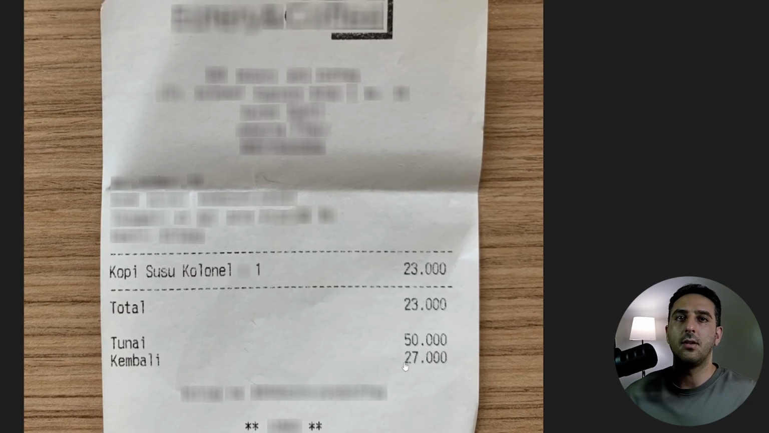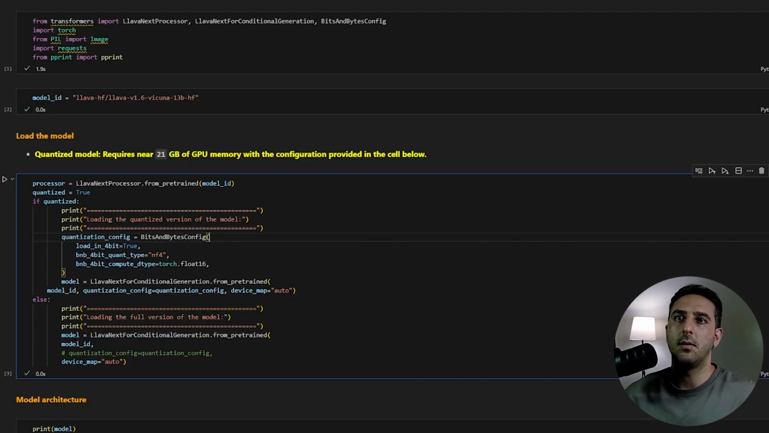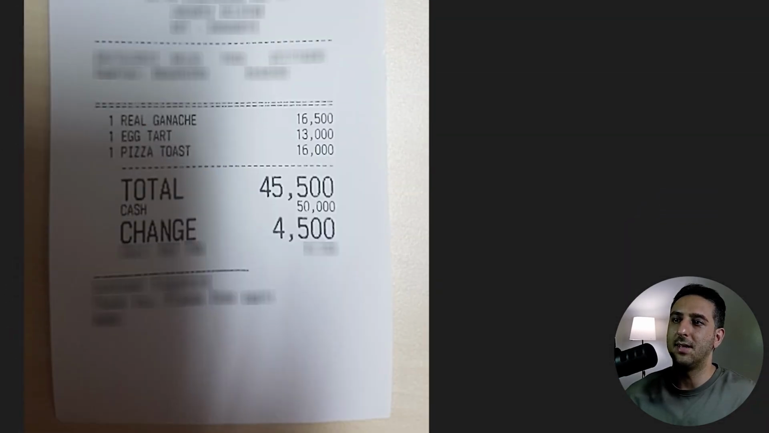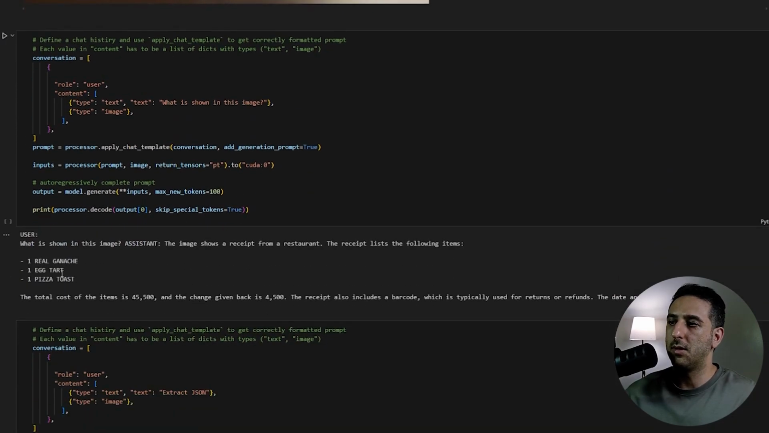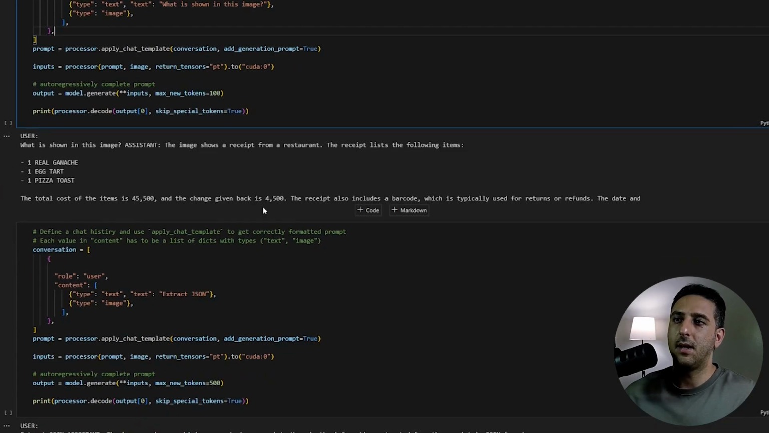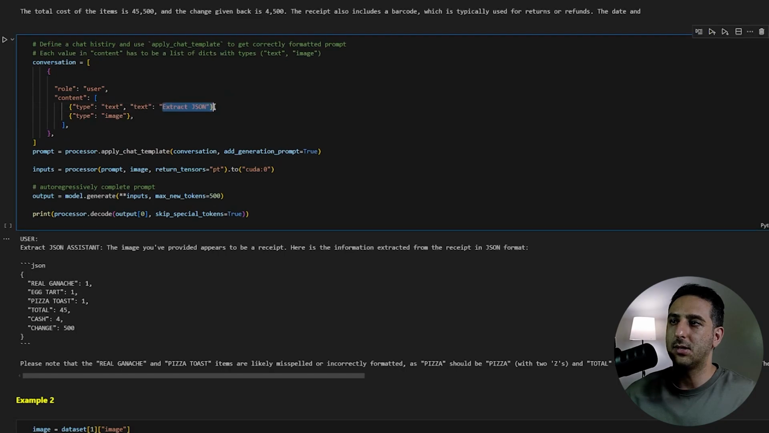So if we can fine-tune the model in a way that it gives us the JSON in the output without any question and without hesitation, that would be a great accomplishment. Let's see the 13 billion parameter performance on the same examples. For this example, the 13 billion parameter model gives me this answer. The receipt lists the following items, and first I'm asking what is shown in the image. It gives me an explanation of the information inside the image, and then here I'm asking it to extract JSON.